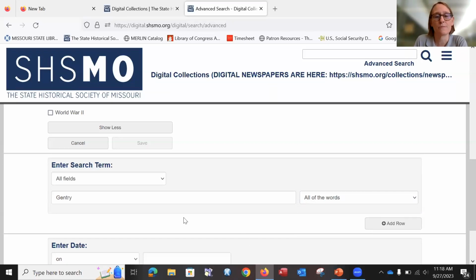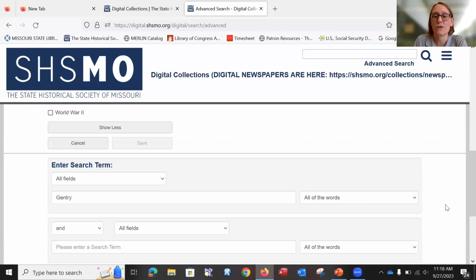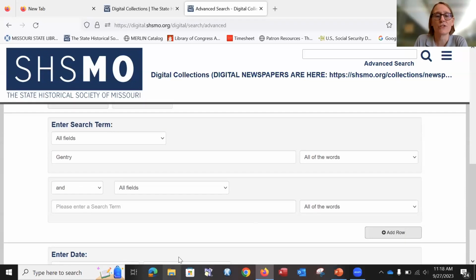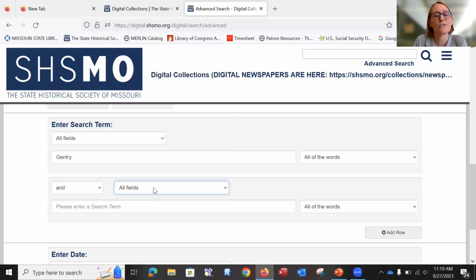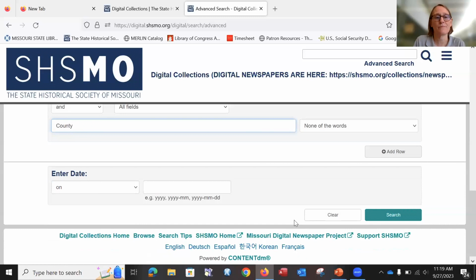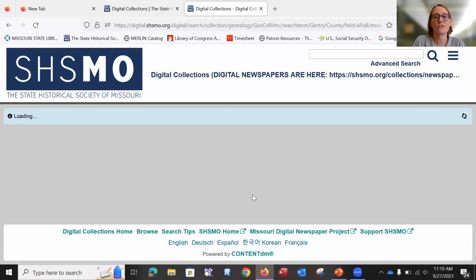So in this case, I'm going to put Gentry as all of the words in all fields. And then I'm going to add a row. So this is how you build your search. You can add a couple of rows. So Gentry, and then I'm going to search all fields again, but I'm going to say none of the words, and I'm going to say county. So Gentry, but not county. And I do my search.